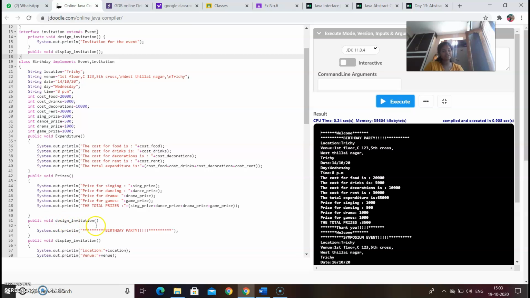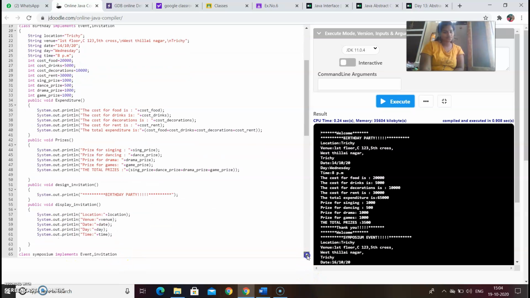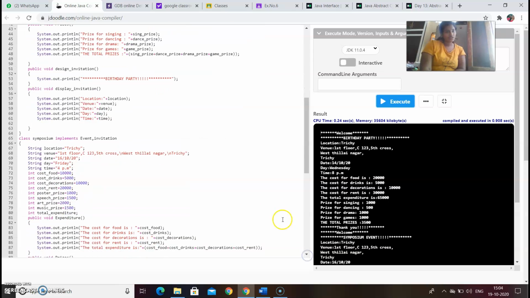Public void design invitation. System.out.println in public void display. System.out.println where we have to give location is " + location, venue is " + venue, date is " + date, day is " + day, time is " + time.